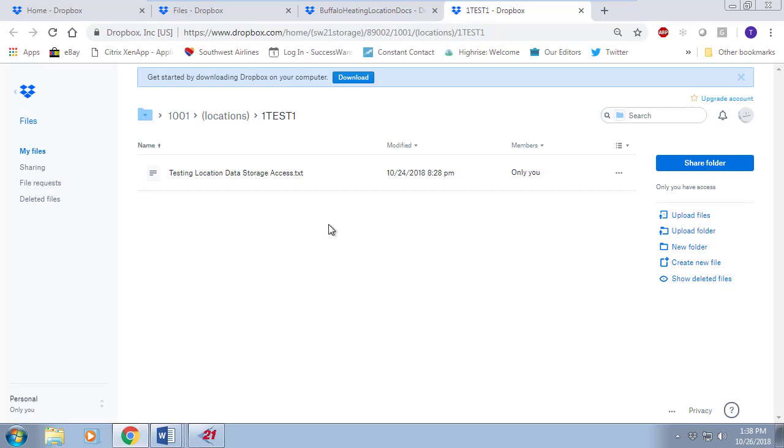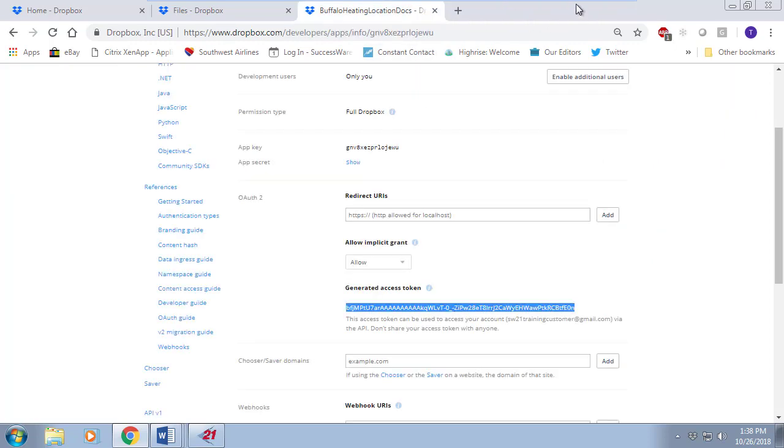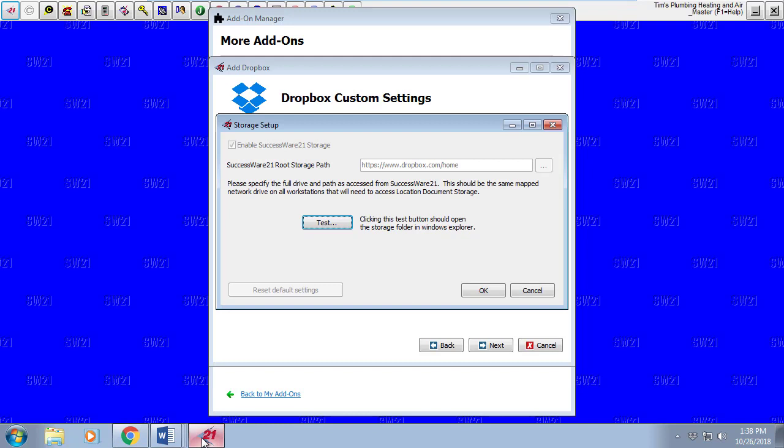And again, this opens my web browser, and it is putting a folder inside of that locations folder called Test1, and it throws a test document out there just to make sure that it could create into that folder. You can close that. Go back to SuccessWare. Click OK.